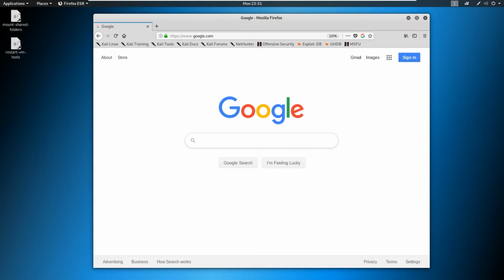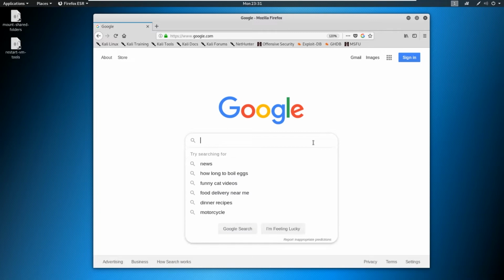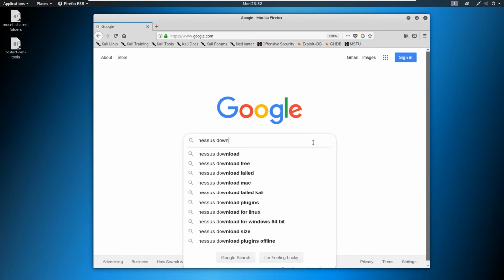The process really doesn't change. We use Nessus quite a bit. So we're going to use Nessus here and just see what it looks like and how we can use it to our advantage. So let's go ahead and just go out to Google, and we're going to Google Nessus download.